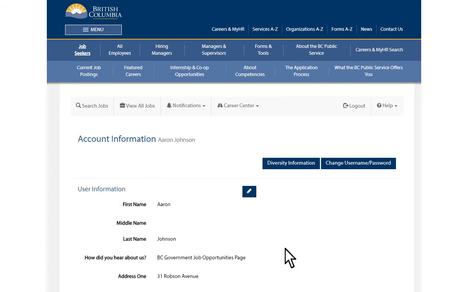In the future, you can use the Diversity Information tab, located in your account information, to update your responses. Click on your user account details or diversity information icon to update your information.